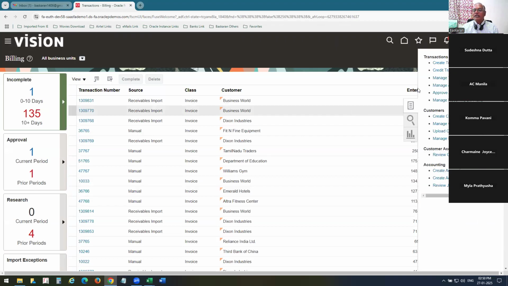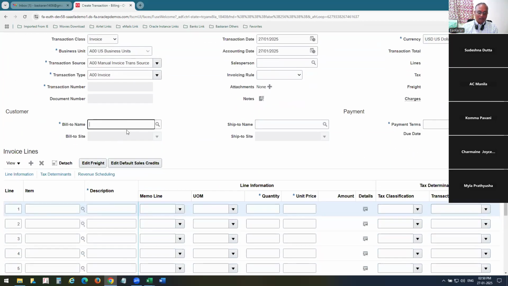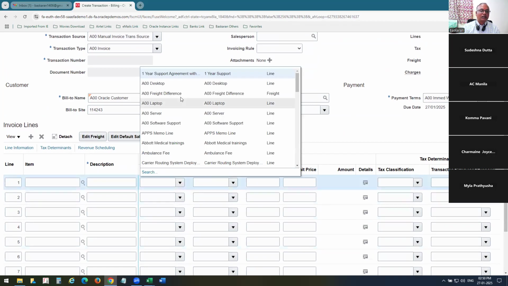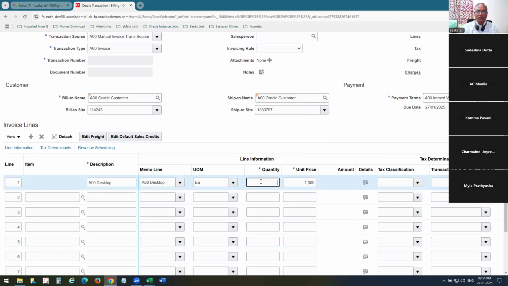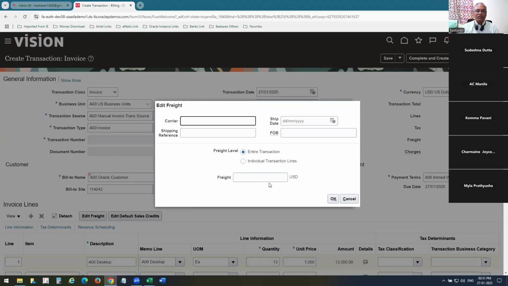Task panel, create transaction. Bhaskaran tab, 27. Oracle only I have to choose because I selected that particular method in this. So 13,000 I can select. 13 into 1000 I can select. 14,300. Fried 200.